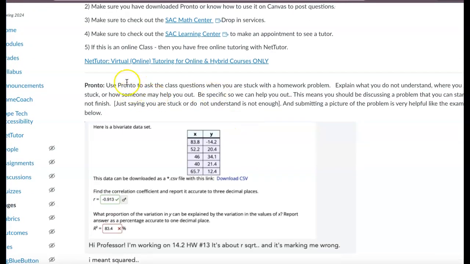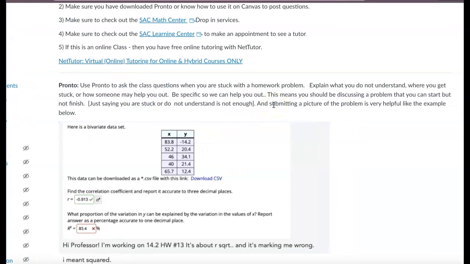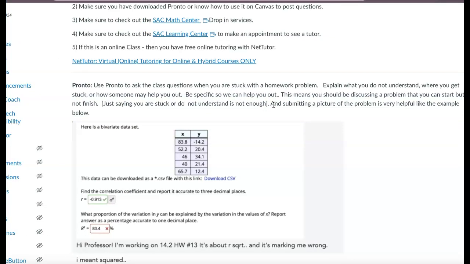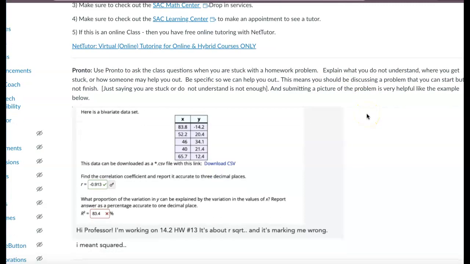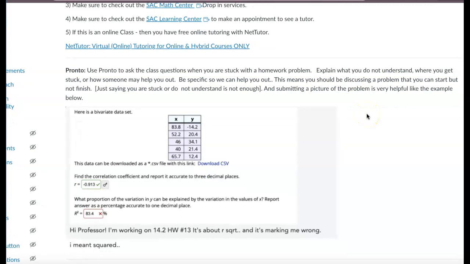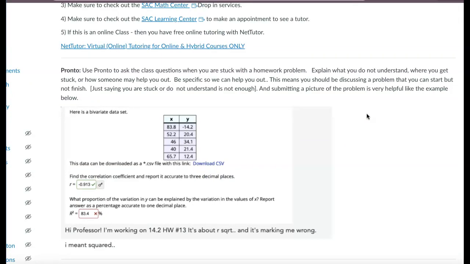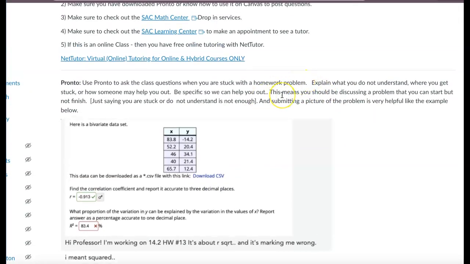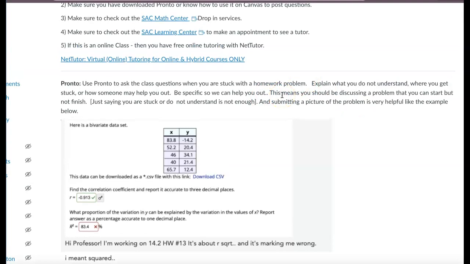Right here. So you could take a picture of your homework and post a question to us, but don't just say "I need help." Explain, take a picture of your work, show us, and post it to the class discussion board so somebody can help you. Don't be afraid. Everyone's working on it. Everyone needs help. You go ahead and do that. That'll be the other way. That's what we're going to use Pronto for.